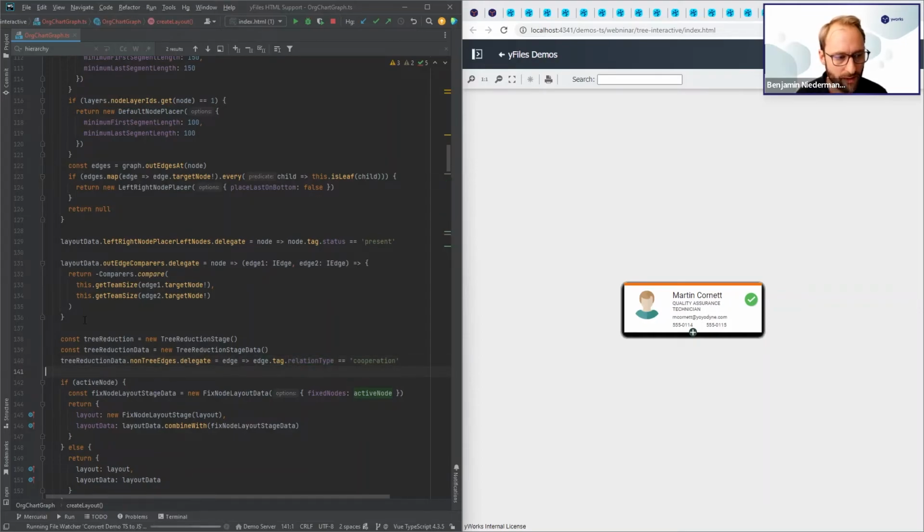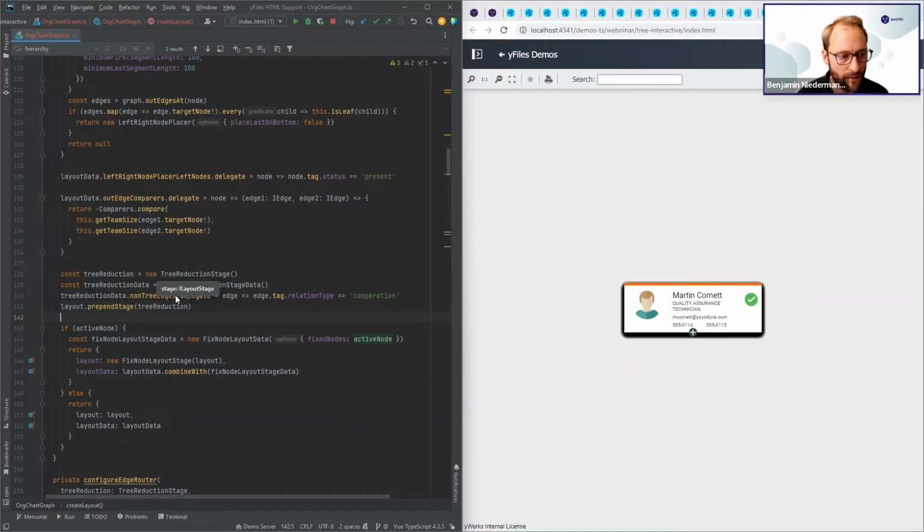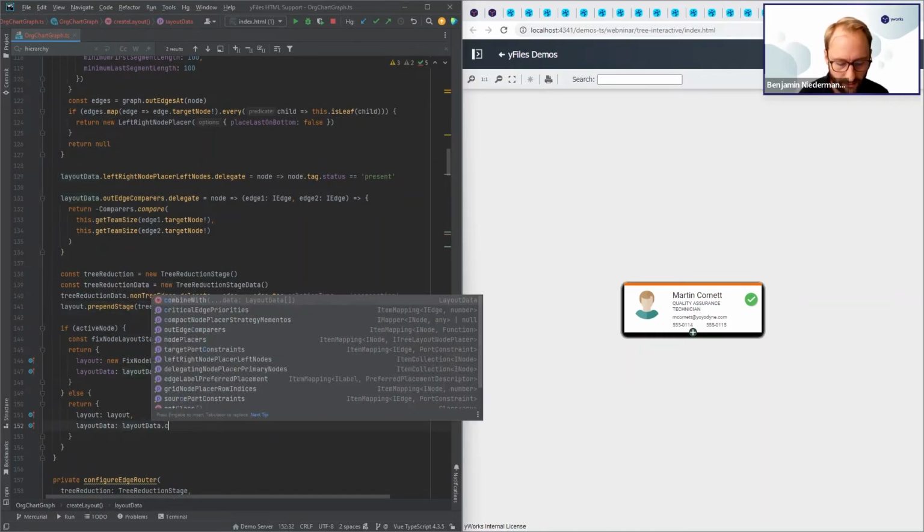The next thing that I need to do is also to add this tree reduction to our layout and also to add the tree reduction data. The tree reduction can be added to the layout by prepending the stage. I would like to first reduce the graph to a tree, and then afterwards I want to do the layouts. Therefore, I prepend the stage like this. And then I also need to combine the layout data.